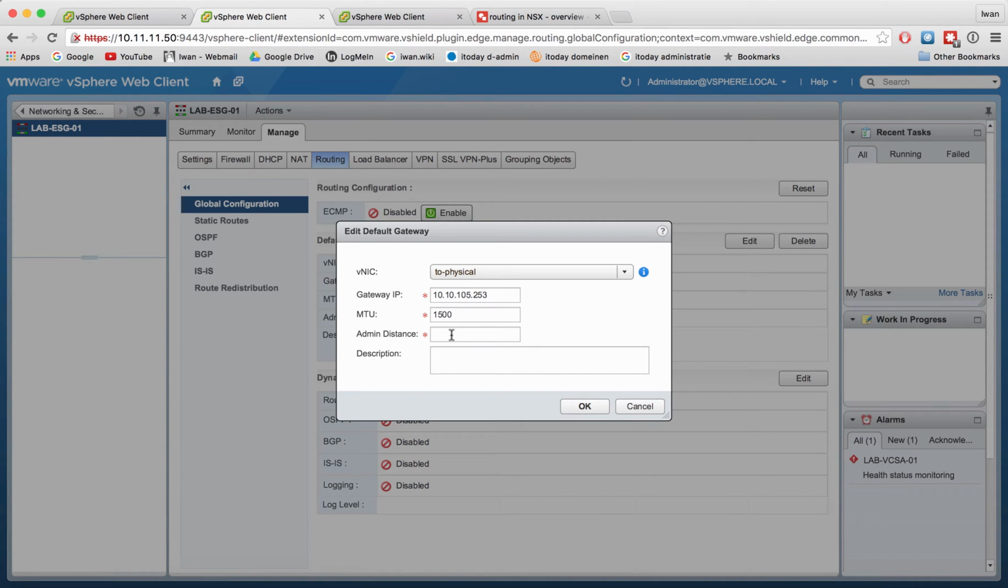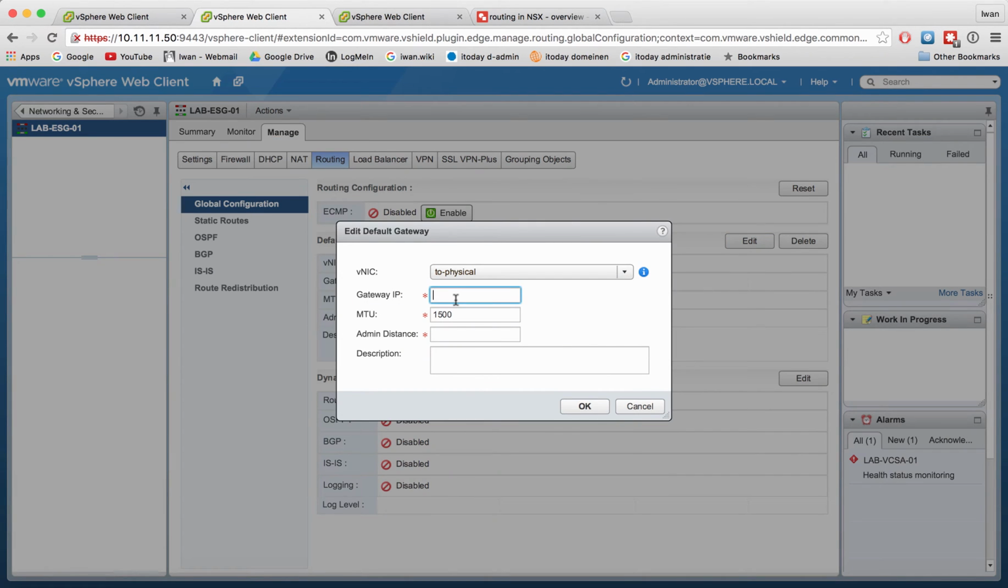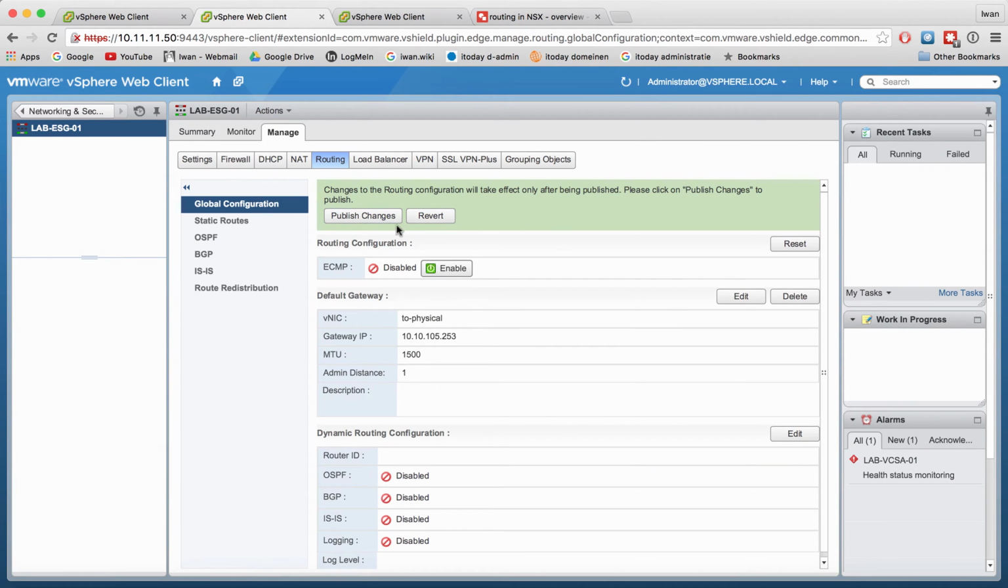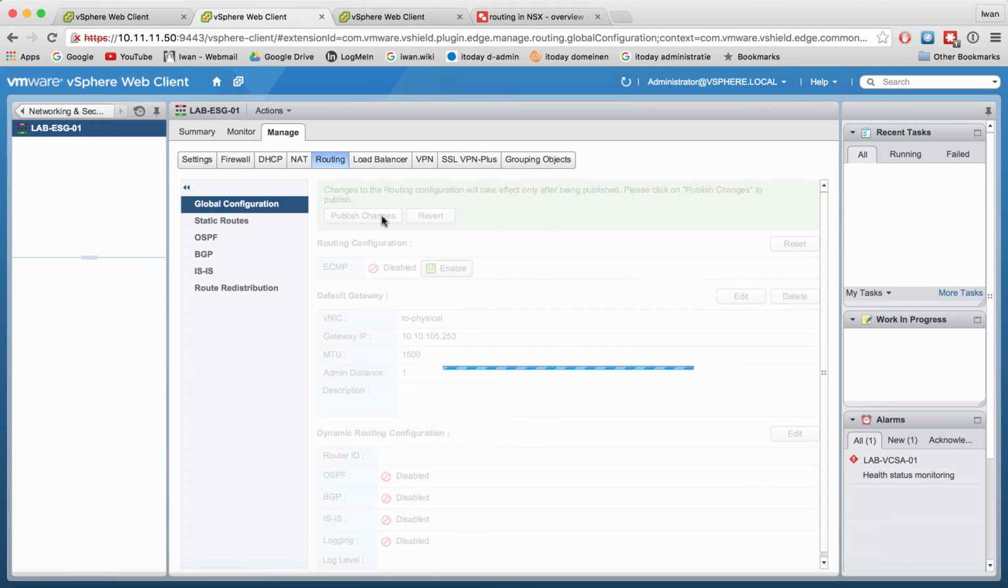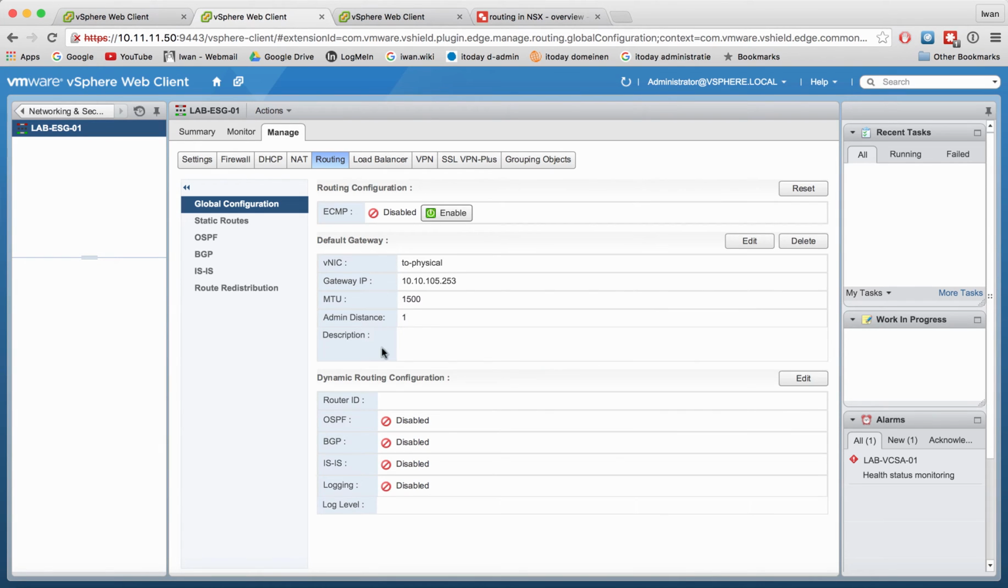So let me put the administrative distance to 1 and hit OK. For some reason, the first time it doesn't pick it up, I don't know why. So let's do it again. 10.10.105.253, with 1. If I hit OK, I can publish the changes here. And let's do that. If I publish the changes and everything went well, you will see that the default gateway is configured here.